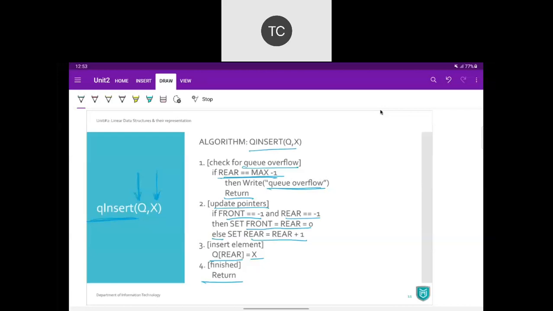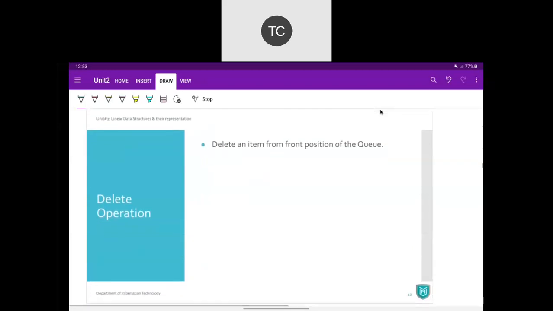So very quickly, if rear is max minus 1, queue is full. Otherwise, we check if front and rear both are minus 1, we make them 0. Else, rear plus plus. And then you store your data at the rear place and you are done with the insert operation. So that was insert. Now, how about delete? Let's also have a look at the delete operation and then we will stop.